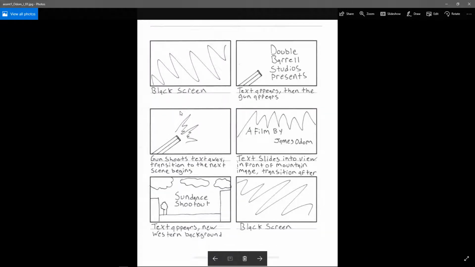Okay, next up is James. And so, unlike the last few reviews, you do have the right idea where you have actually created a storyboard, which is great. So, start off with a black screen, which is fine, and text appears, and then the gun, so we see the double barrel, and I think that makes sense to go with a company name. I think it's a good company name.